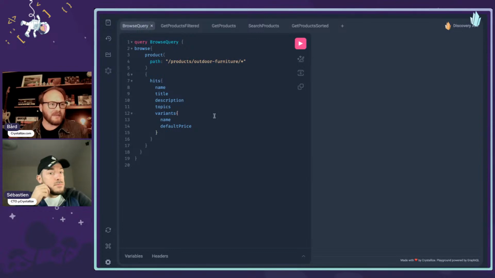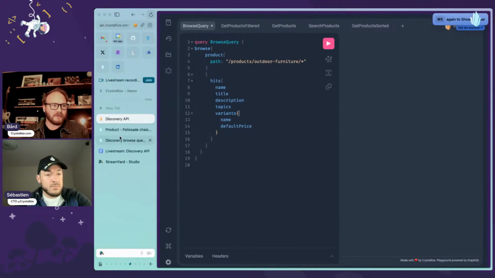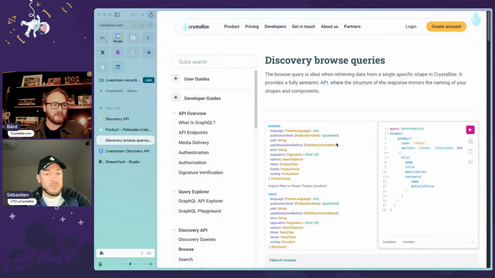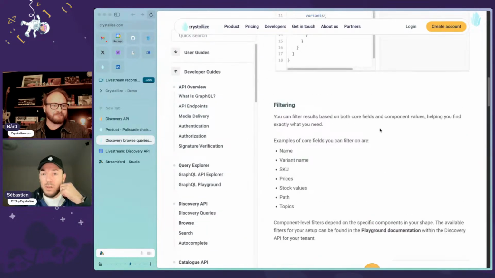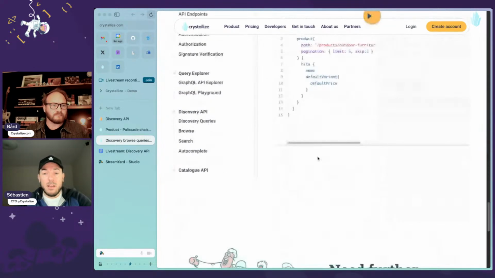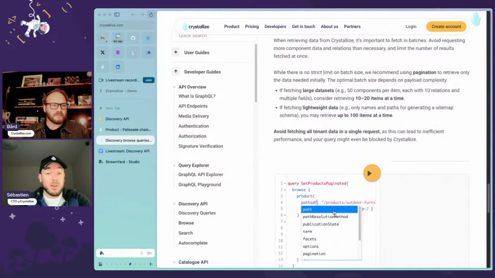Details are also available in the documentation under Learn. So if you go there and look for discovery, you will find the information. And also a lot of the sample queries that we're using here today are also found in the documentation. So you can have a look at this and play with it directly in the playground here, right?